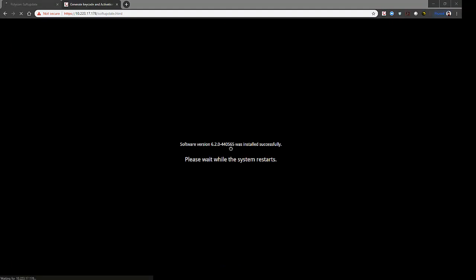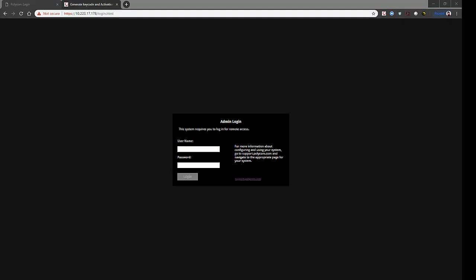So here we see the new 6.2 interface that prompts you for a login. I went ahead and attempted admin and admin, Polycom 1, 2, shift 3, shift 4. Fact of the matter is the password is admin and the system serial number.